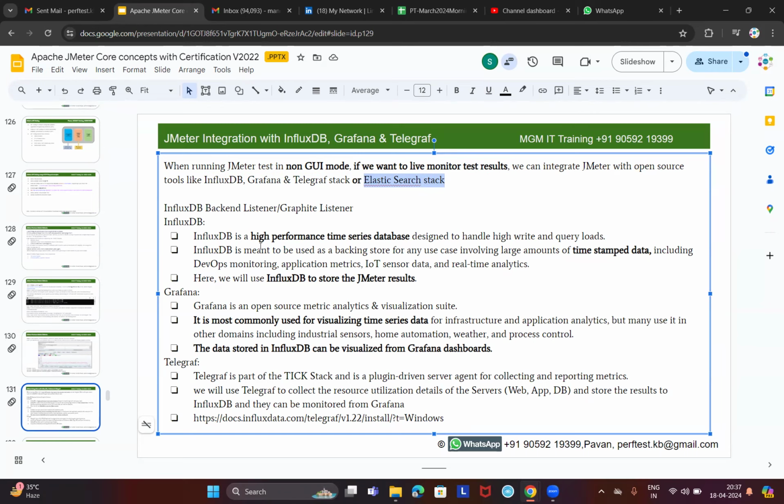Now in this session, let us focus on InfluxDB, Grafana, and Telegraf, and I would like to cover Grafana first of all, because I got a query to show how to install or set up Grafana on our machine or any remote machine, and how to visualize the data.